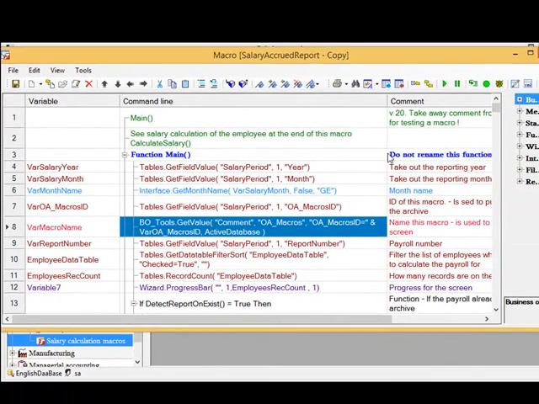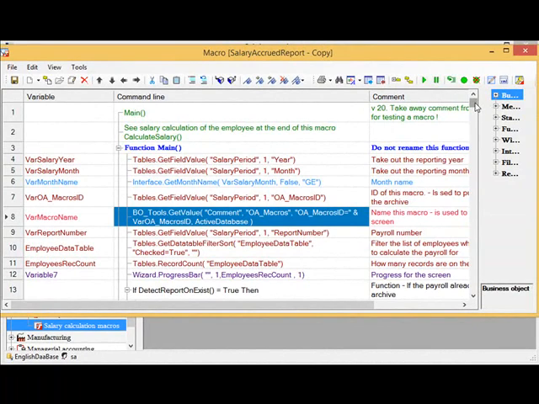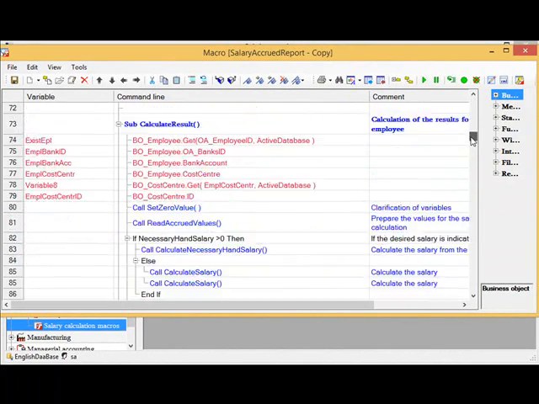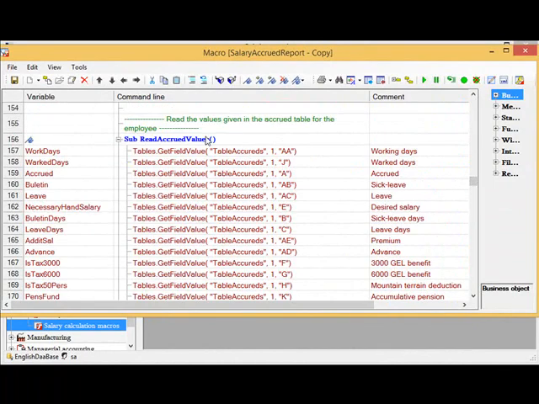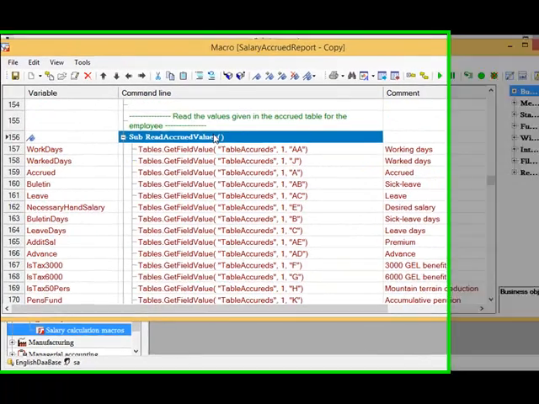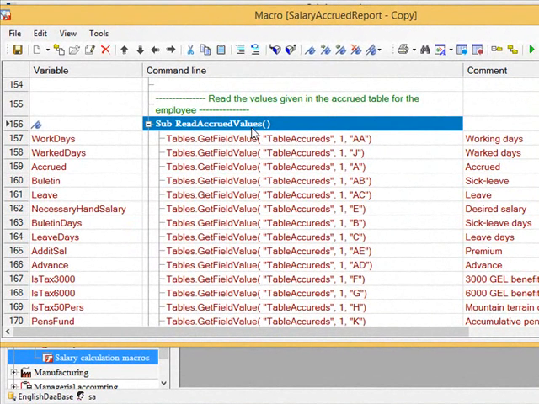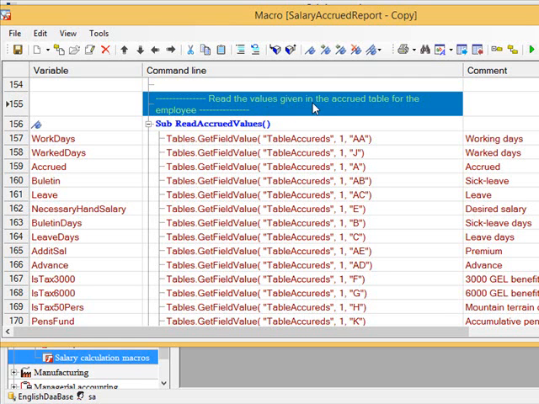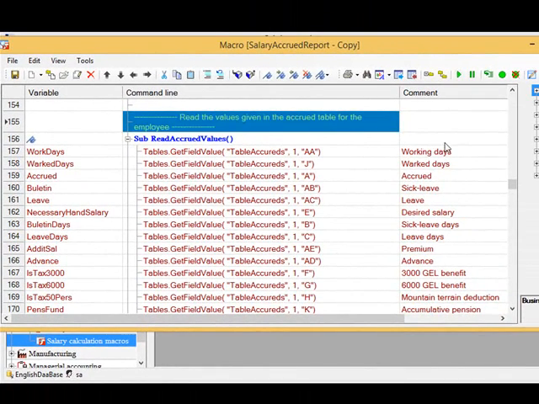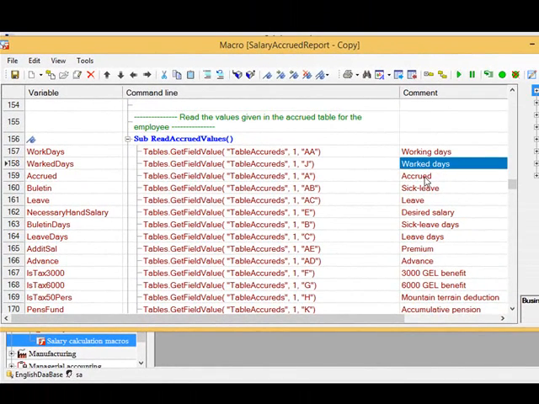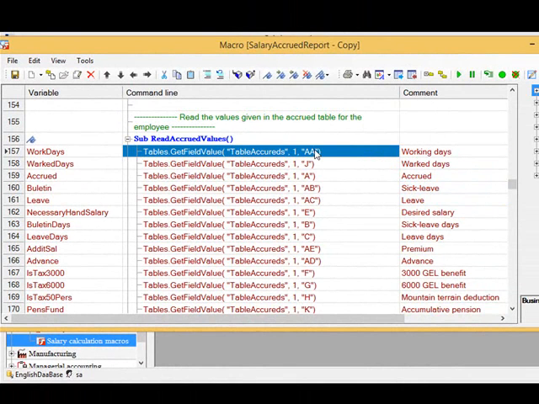Now let's move to the part where you can get the accrued values. You see this part right here. You can find it by using command subread accrued values. Here you see the note: read the values given in the accrued table for the employee, and there is a list of those fields: working days, work days, accrued, sick leave, leave, and so on. Next to them you see the variables that are assigned to those fields in the accrued table.